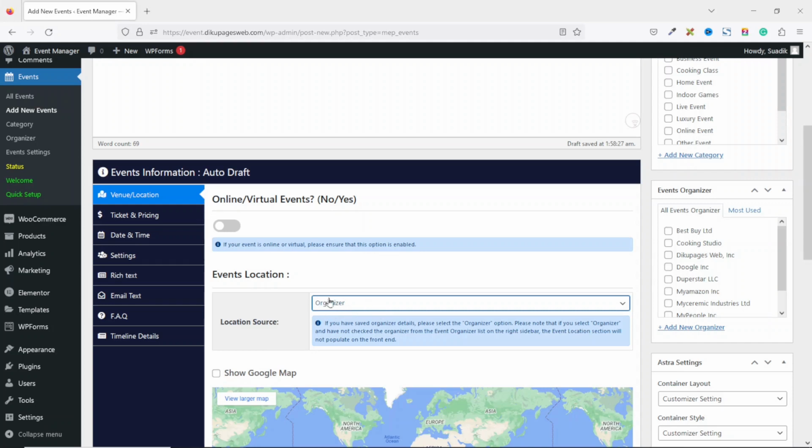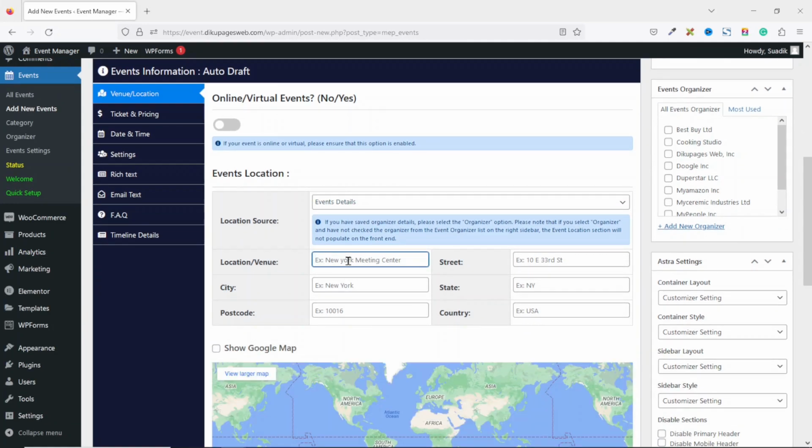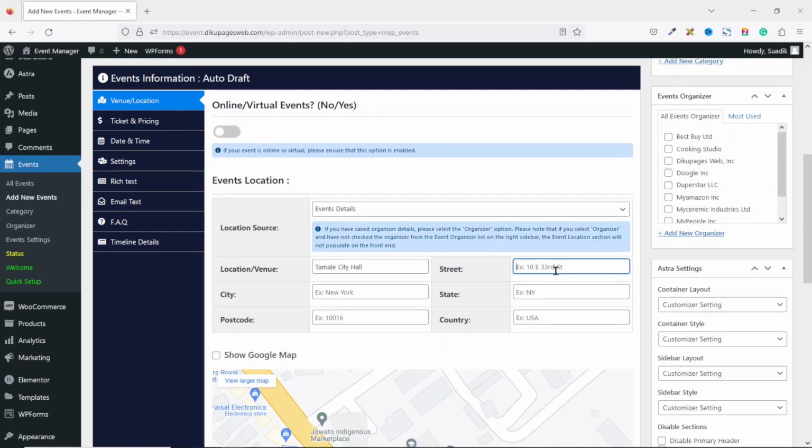But it should be noted that before you pick organizer, you need to make sure that the particular event organizer you are going to be selecting from here should have their location details set. For this demonstration, let me show you how we can enter the events details. So I bring it back. Location is going to be Tamale City Hall. The street is going to be Salaga Road.